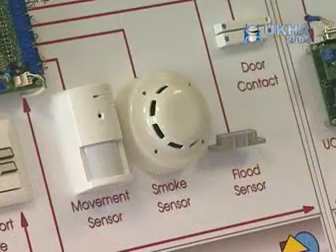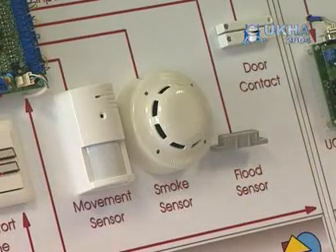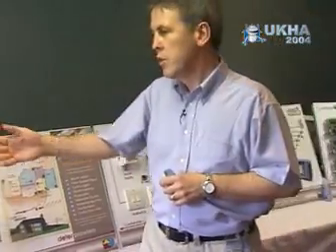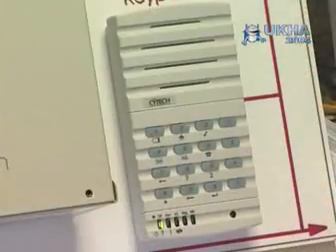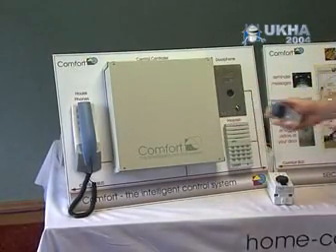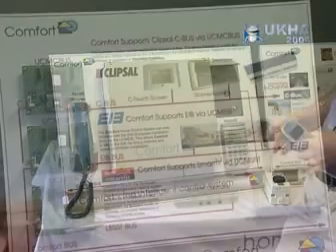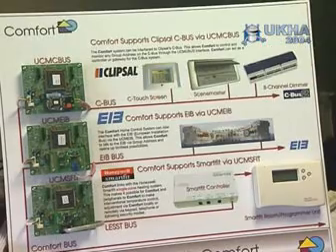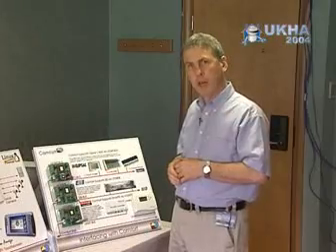The Comfort system is a control system for managing alarms and security in your premises, and also controlling appliances in the way you want to use them. Over here there's a variety of input and output devices that can be used, and we will control the system either from a keypad, from a home phone, or you can dial into the system from a mobile phone as well.